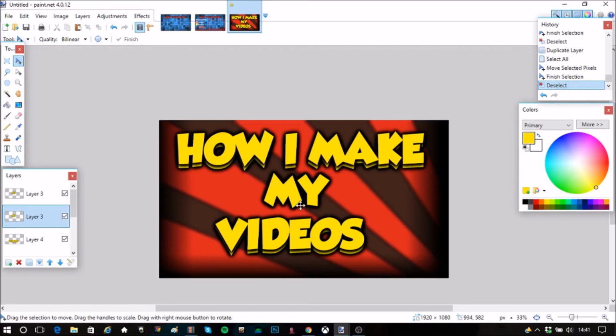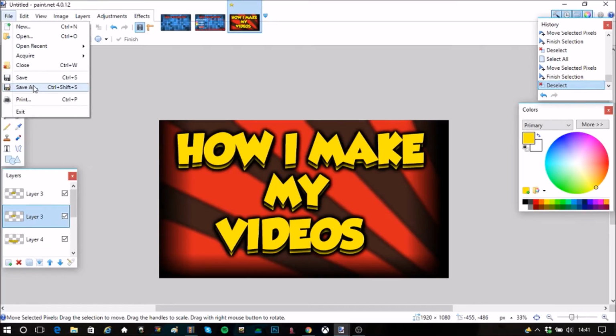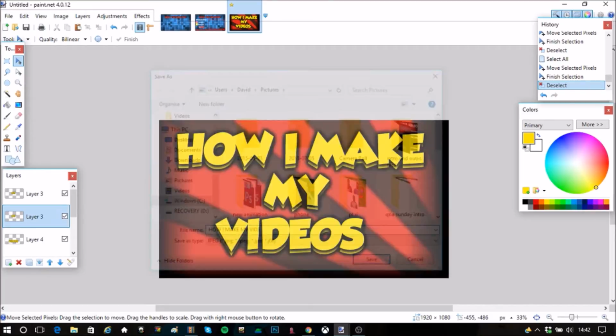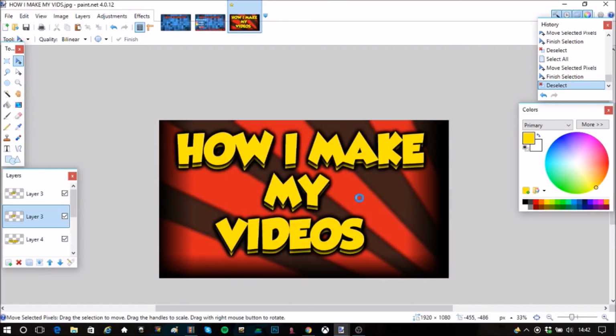Going to select it like that, and we're going to pull the bottom one down. Always make sure it's the bottom one, because if you use the top one, it's just not going to make any effect unless you're pulling it up. Now we have that, and we're going to want to save that as a JPEG. You can save as a PNG, but sometimes it is too large to use as a thumbnail. So we're just going to use the title, How I Make My Vids, and save that onto my computer there.